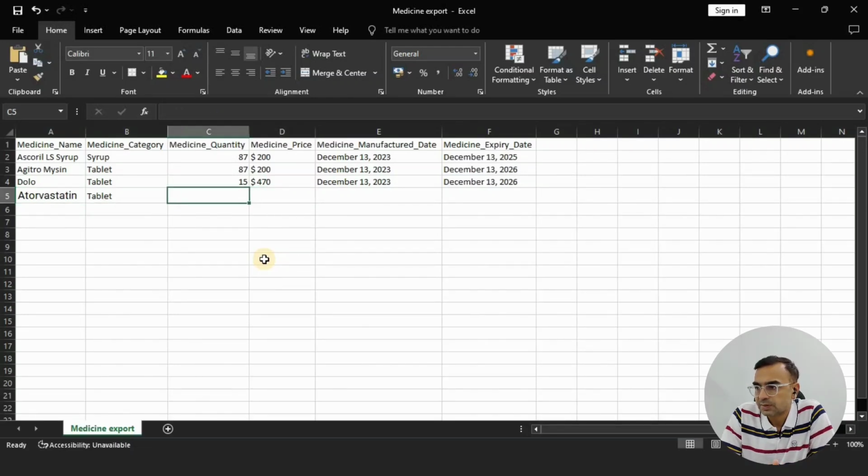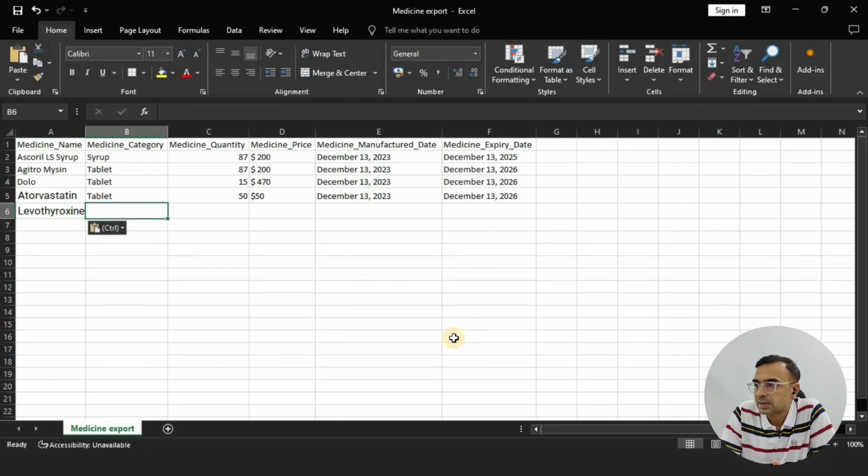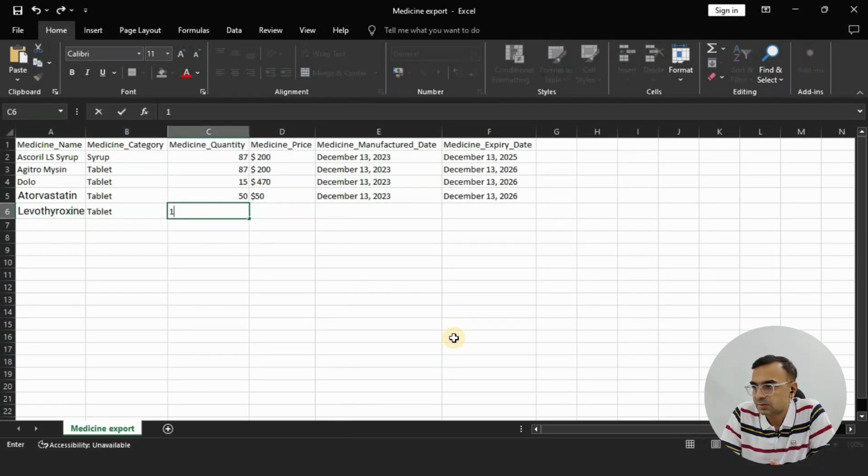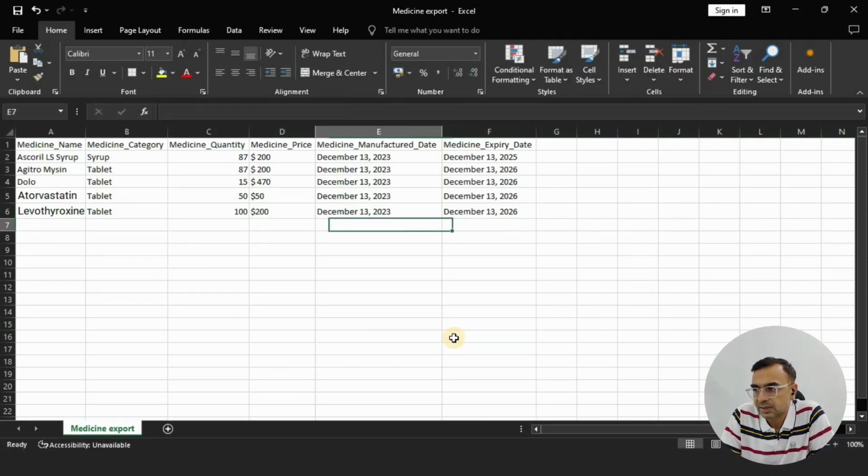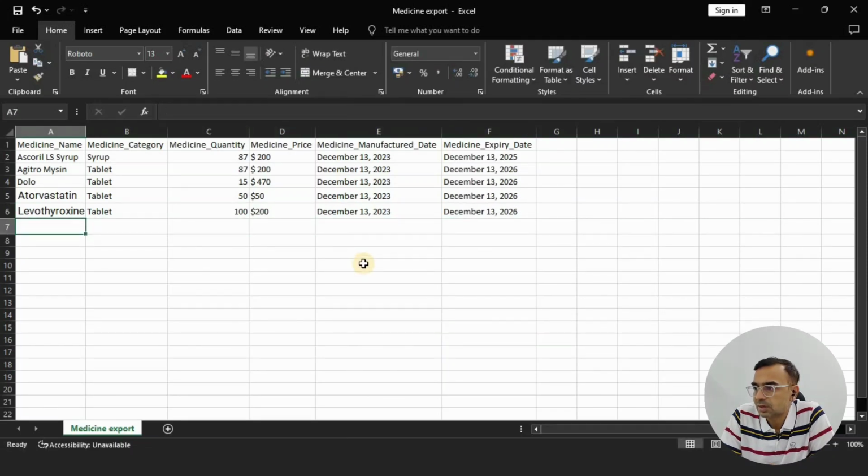We'll start with Atorvastatin. It's a tablet type. We can add the medicine stock, 50, and 50 is the price. This is just testing data, so it doesn't reflect the actual pricing. Let's add one more medicine. It's again a tablet, with stock number and pricing.